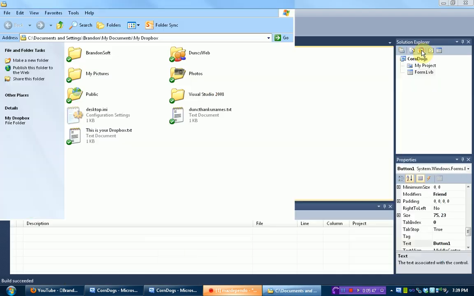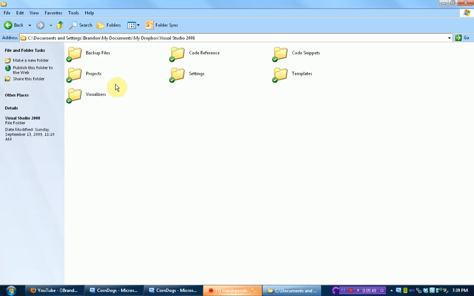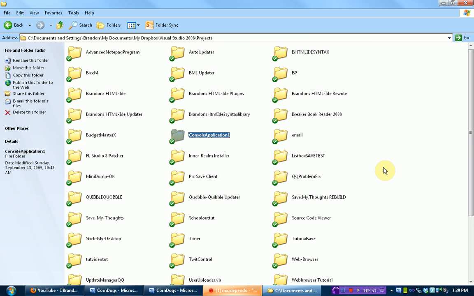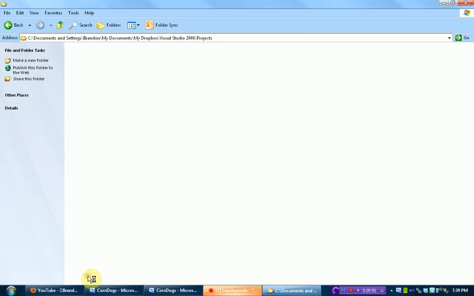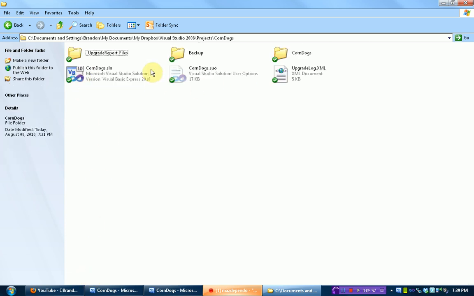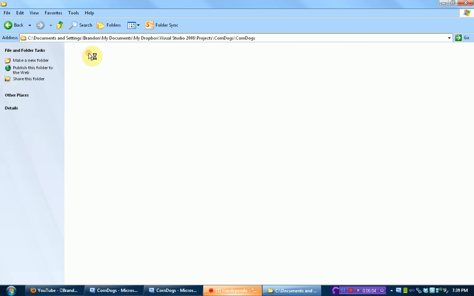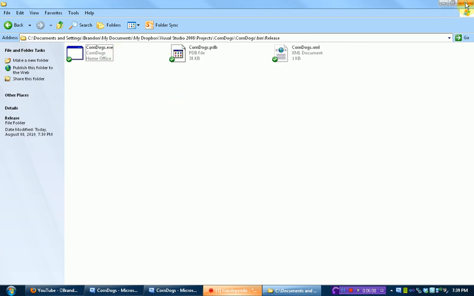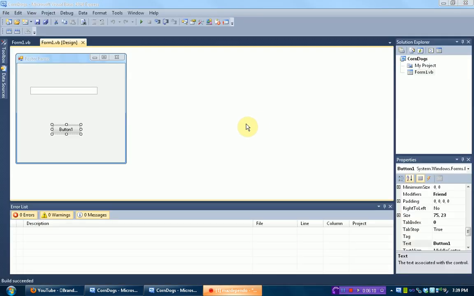Whoops. So it's still in the Visual Studio 2008 folder, and then you go to Projects, and then my project's called Corn Dogs. There it is. And it has a whole new group of icons in it. These are the Visual Studio 2010 icons. So, the executable is still here. Everything looks exactly as it did before, but now it runs on .NET Framework 4.0.